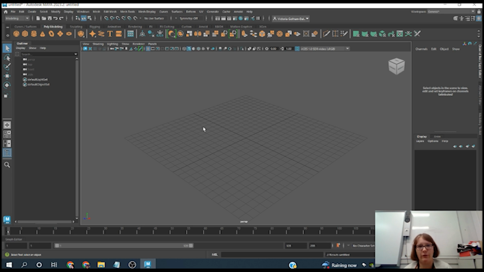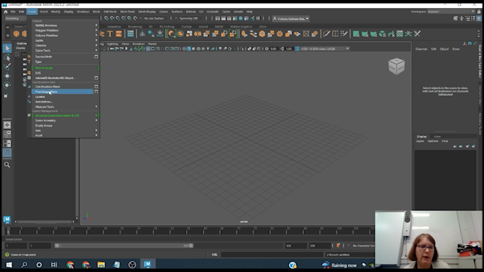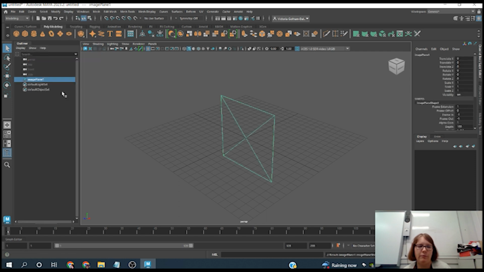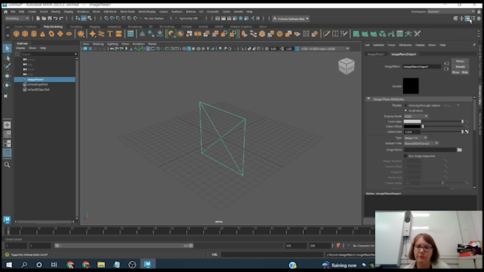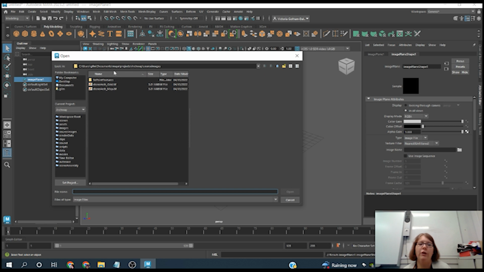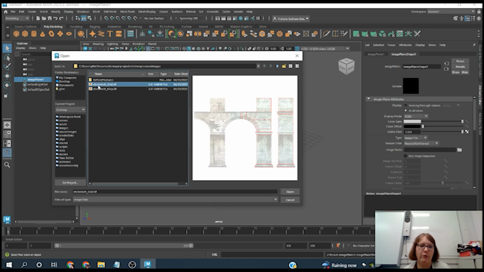So first we've got to set up our scene. So I'm going to go to, where are we? Create. And here, free image plane. And it gives us nothing. But over to the side here, I want to get the attribute editor, which is this icon over here. And with the image plane still selected, I can click on the folder icon, which should automatically go to my project source image folder, get the grid.